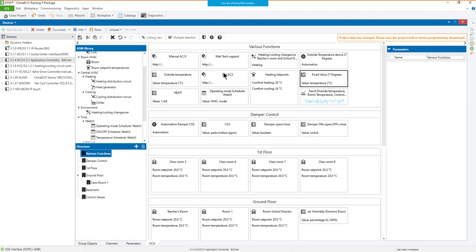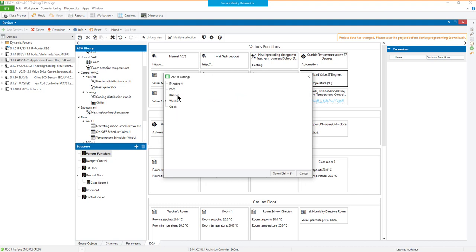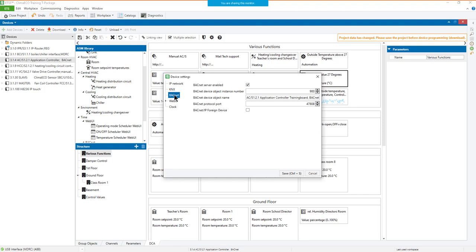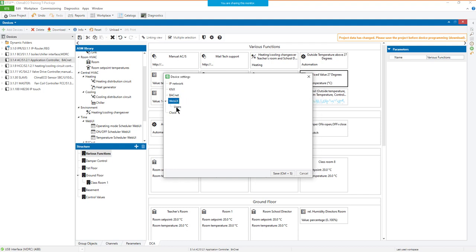So what else is important? We have here some adjustment with these device settings. IP network, KNX is a Telegram limitation. BACnet, we come to this later. WebUI, you can define different users, different user levels with different passwords.